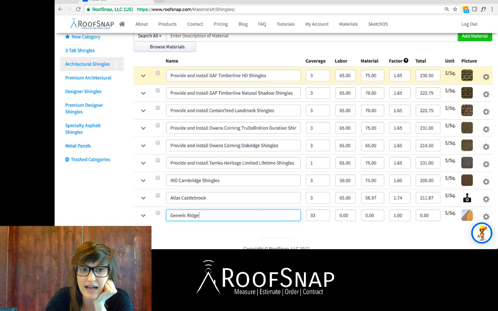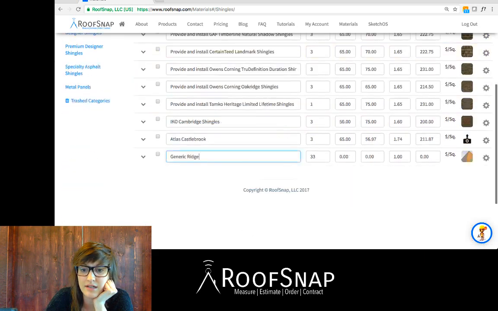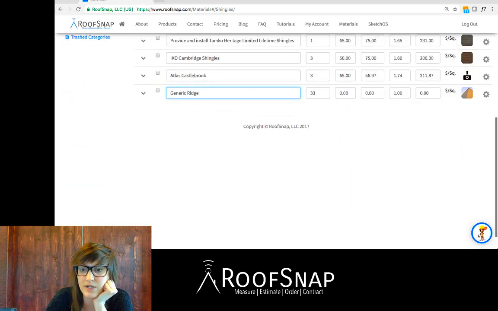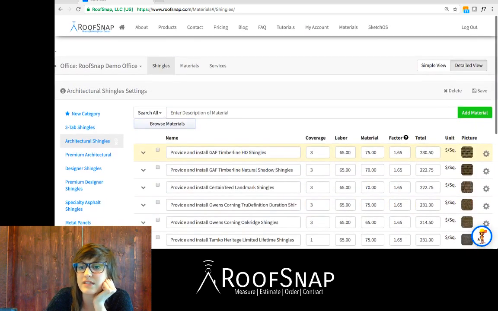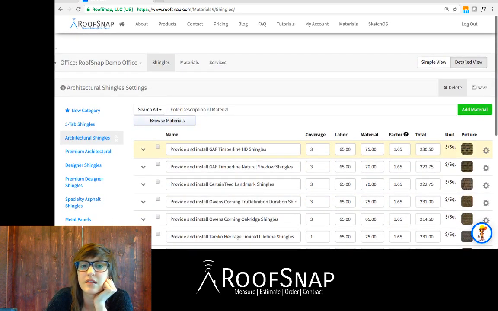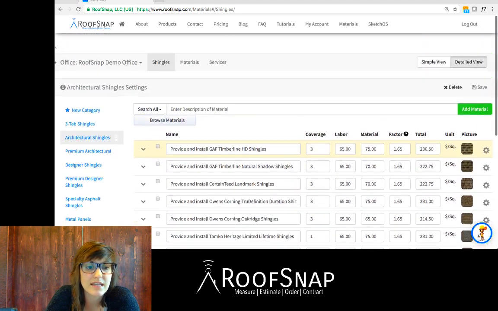Or you can just enter in a description, press the Add Material button, and it's going to show up just like this one is, with no image uploaded, and you can make that change as well. So I don't want to save that because it doesn't pertain to this category. But you get the idea there.